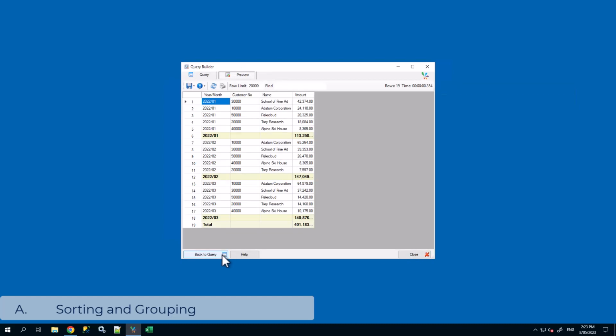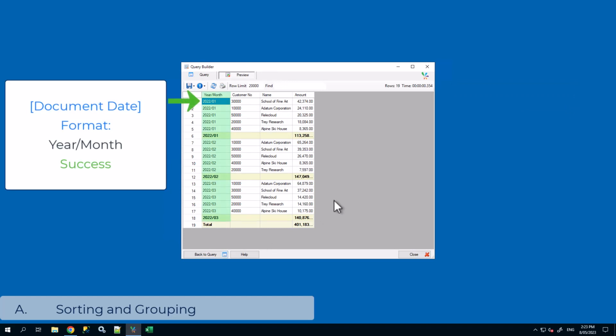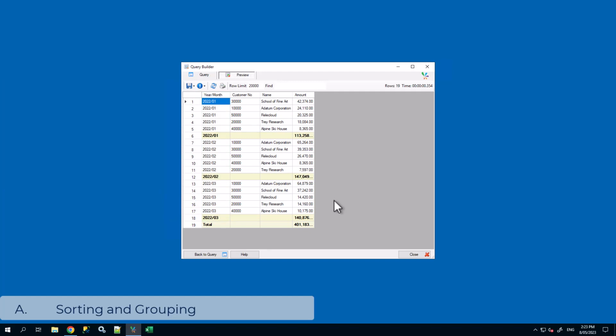Preview the query. We should first notice that the year month outputs its values in the format of year, then month. Then we can see subtotals exist, which is happening because of our grouping on year month. Lastly, we can see that within each subtotal of year month, the amount is descending.